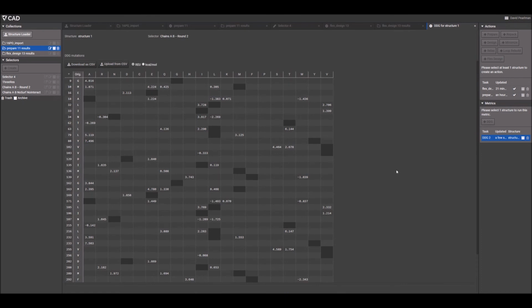Okay, and we're back. That took less than 10 minutes. So that just, again, shows you the power of parallelism of the cloud computing plus the speed of Rosetta itself in performing these types of calculations.